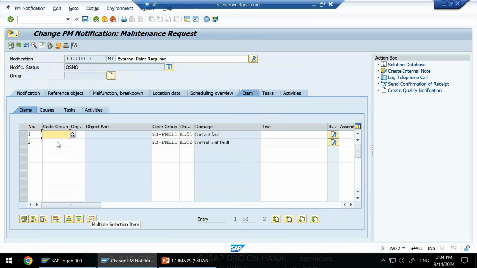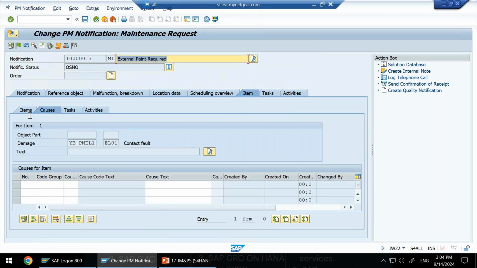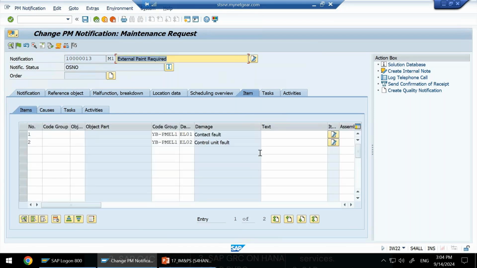So with reference to this damage, whatever damages happened here, what is the cause for this damage? We can define it here. So this has to be with reference to your selected item. Let's say I'm saying that some contact fault or control unit fault is there, that is damaged. So with reference to that, what may be the cause?